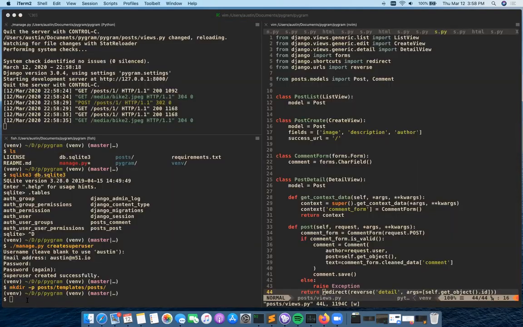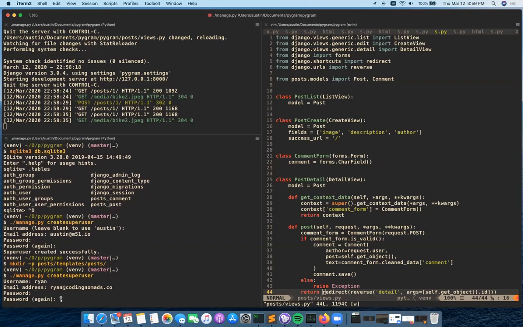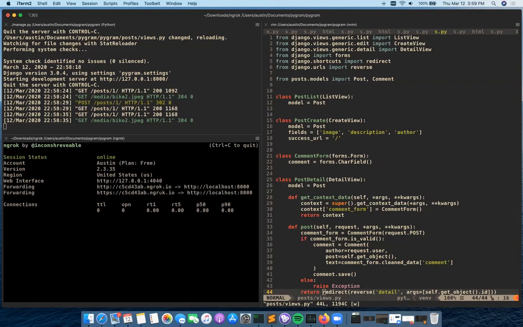So Ryan, I think this is probably a good place to stop. I was actually going to create a user for you, if you don't mind. Go for it. Same password, CodingNomads, and then I'm going to open this up for you or anyone else to log in and play around in this web app. So I'm going to paste this URL into the chat real quick, if I can figure out how to do that. Here we are.